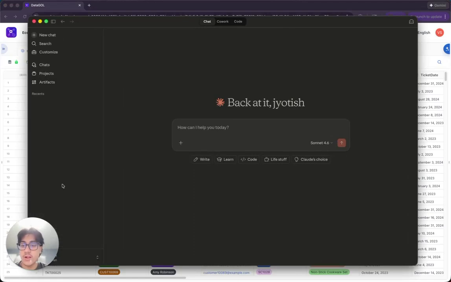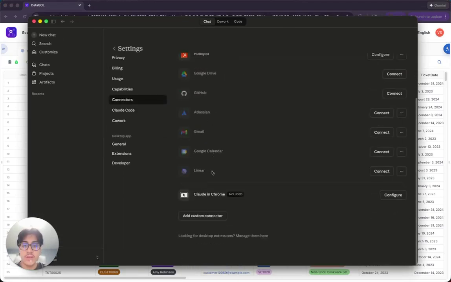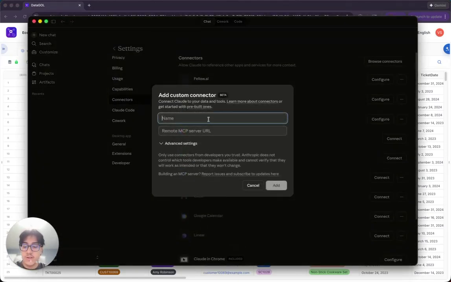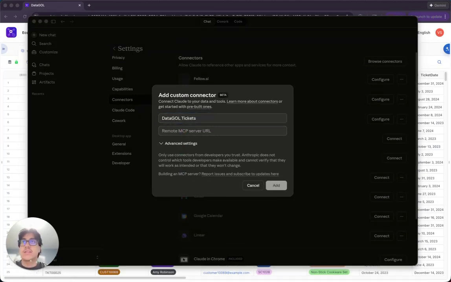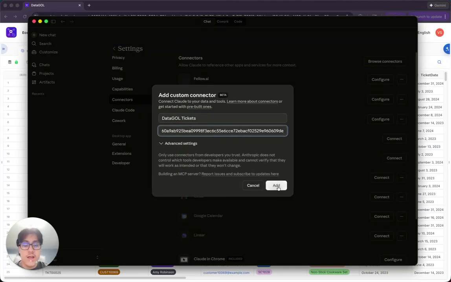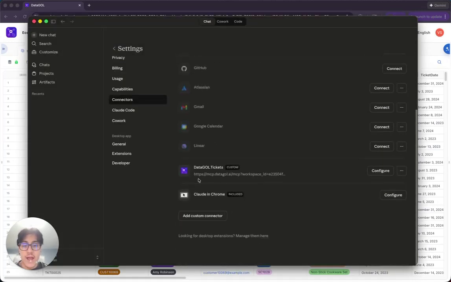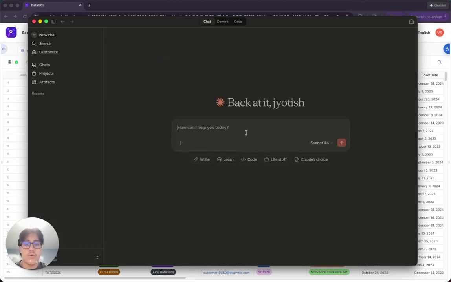So if I come here in Claude to my settings, go to my connectors, and then add a custom connector, I can give my connector a name. I'll call it tickets because that's the data set that I'm working with, service tickets from customers. And then I can go ahead and add that right there. So now, let's say I start a new chat and I'm ready to start asking questions on this data set through DataGOL. Now let's say I'm ready to consume this information through Claude by calling the DataGOL MCP URL.